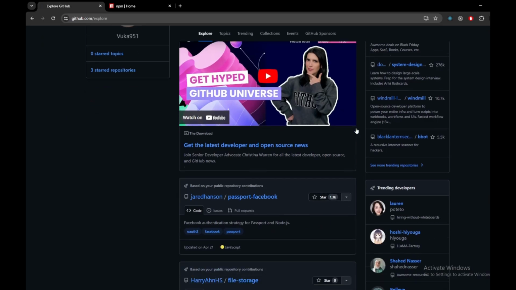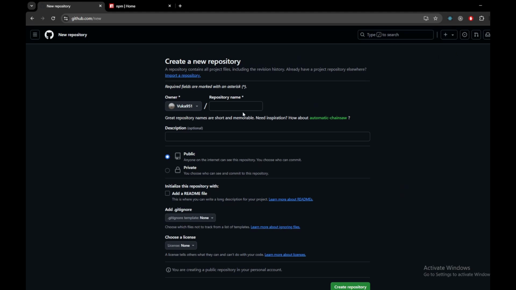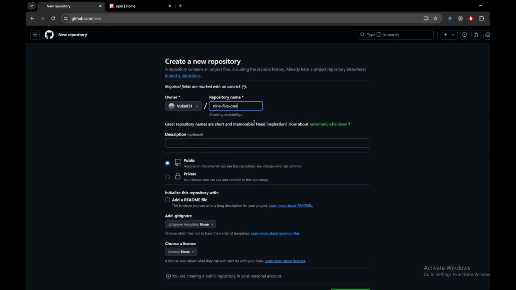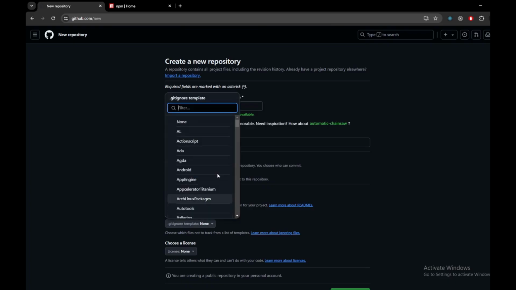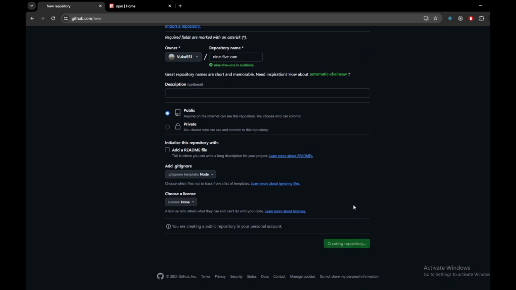Step one will be creating a new GitHub repository to host our code. So we go to the plus sign, new repository. Here we will type the repository name, which does not necessarily need to be the package name, but it should generally be the same. I will use 951 because the package I will make will be a simple one that checks if the number you entered is 951. It will be a public repository, and we will choose the Node.js ignore template because that's what we need. So now let's create it.